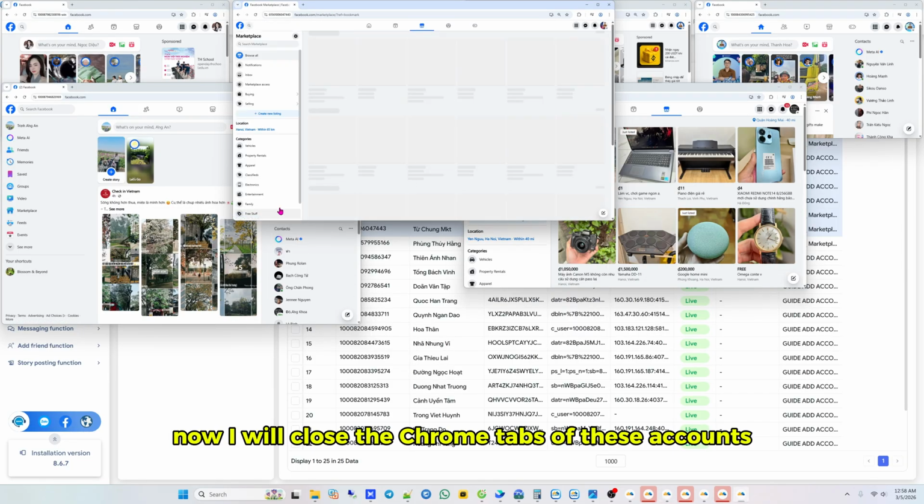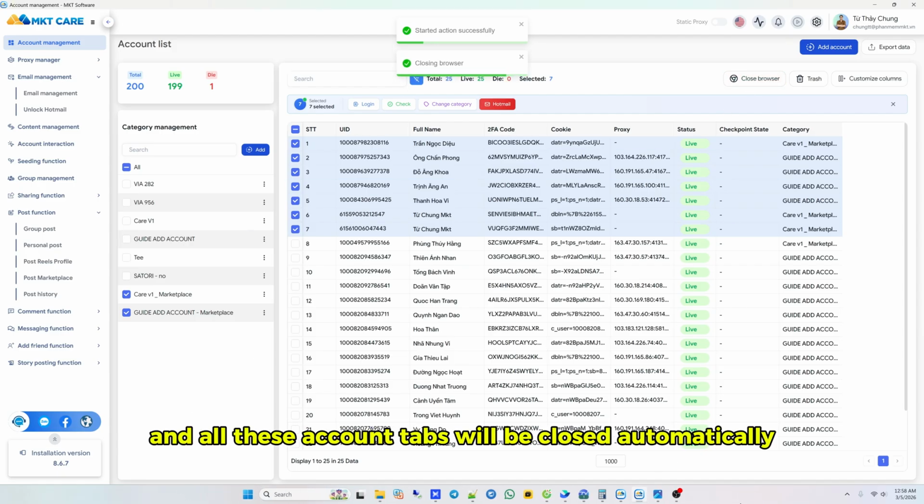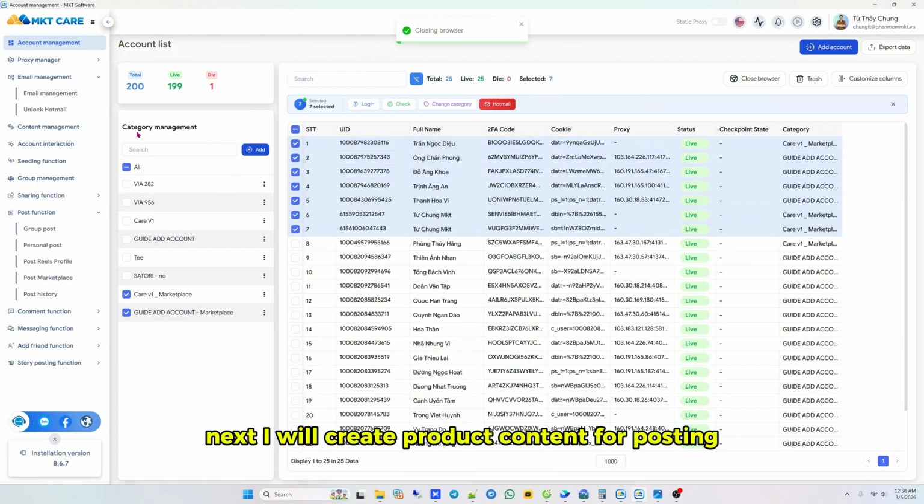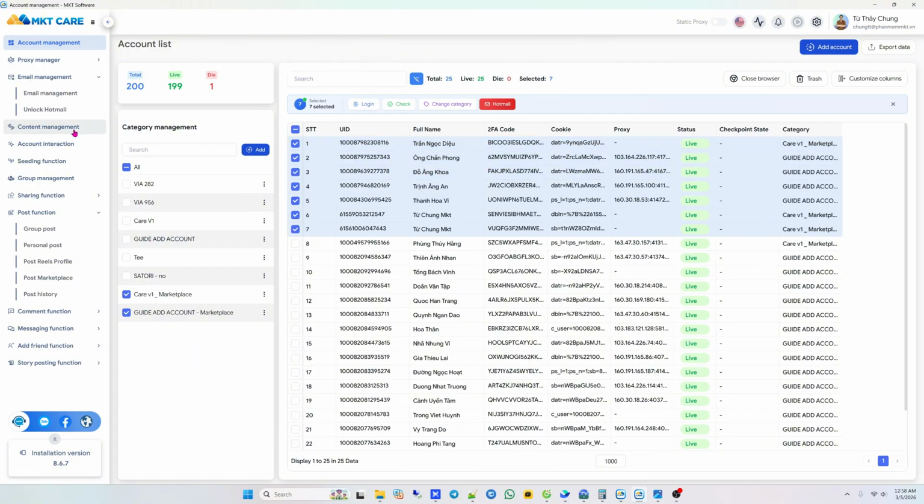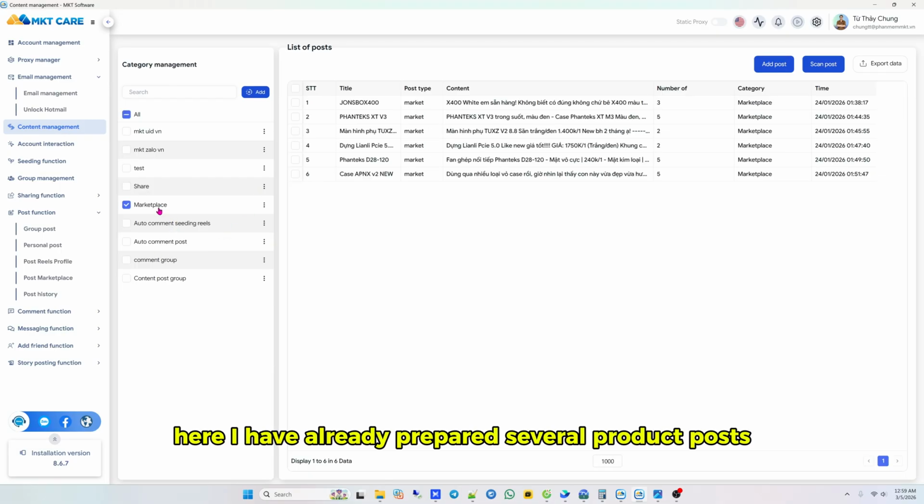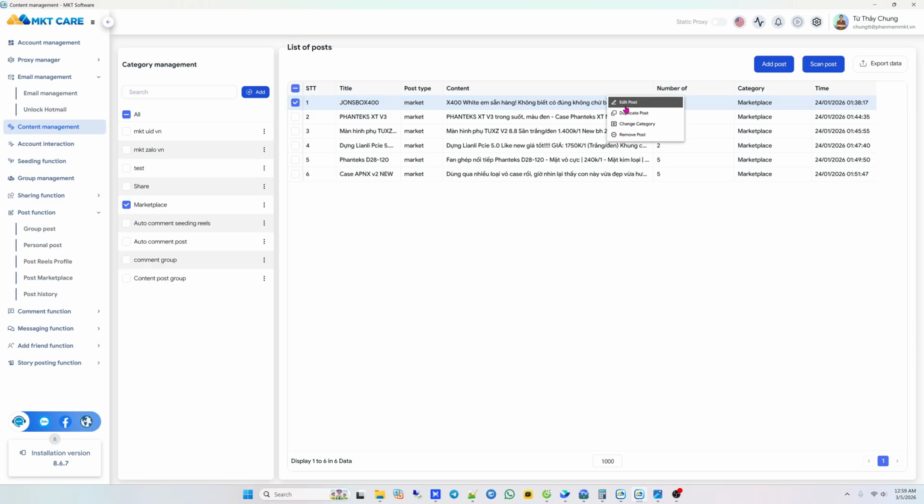Now I will close the Chrome tabs of these accounts. You just need to click here, and all these account tabs will be closed automatically. Next, I will create product content for posting. Go to the Content Management tab. Here, I have already prepared several product posts for Marketplace. Let's open one of them.